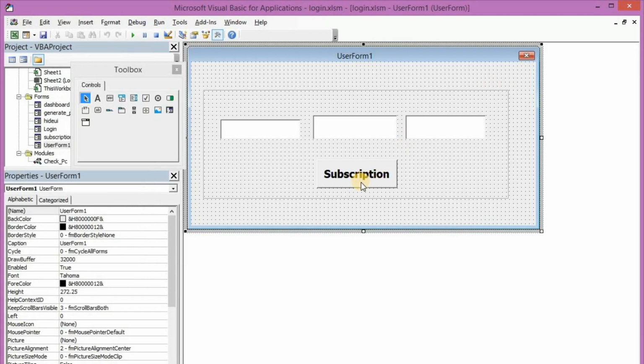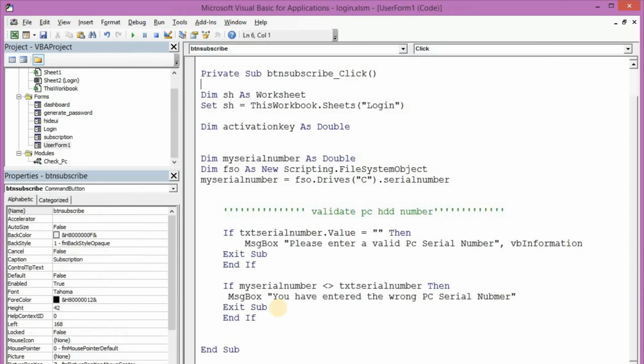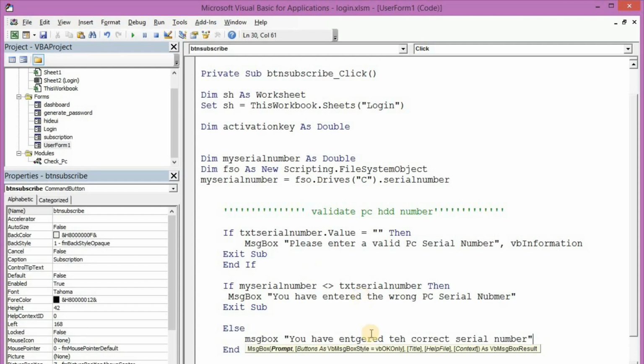Let me then continue, exit sub. Then let's write an else message. So let's write the else message to tell it that it is correct. So with that, we have successfully checked for the PC serial number.